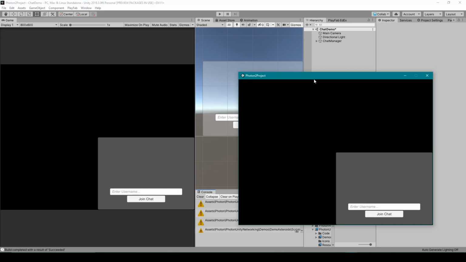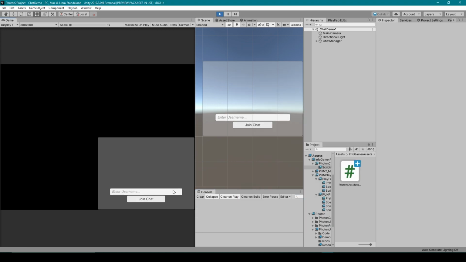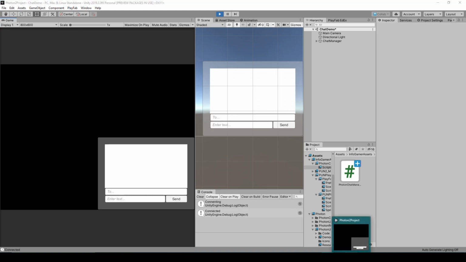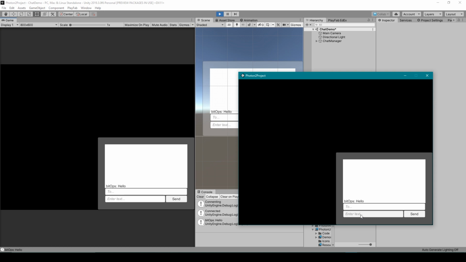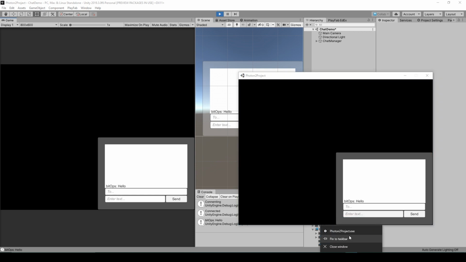To get started, I've built my project and I'm going to click play in the editor. And we've already done this part, so I'm just going to type in a username and click join chat. I'll then go to the standalone and do the same. And we've already talked about sending and receiving public messages, but now we want to talk about sending and receiving private messages. And to confirm this, I'm going to run another standalone.